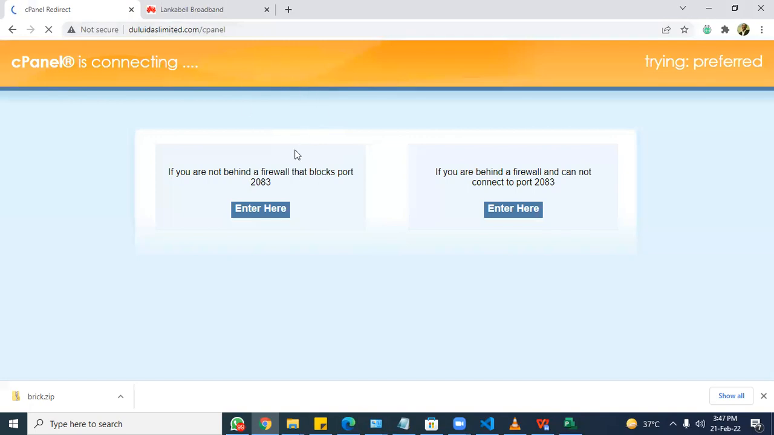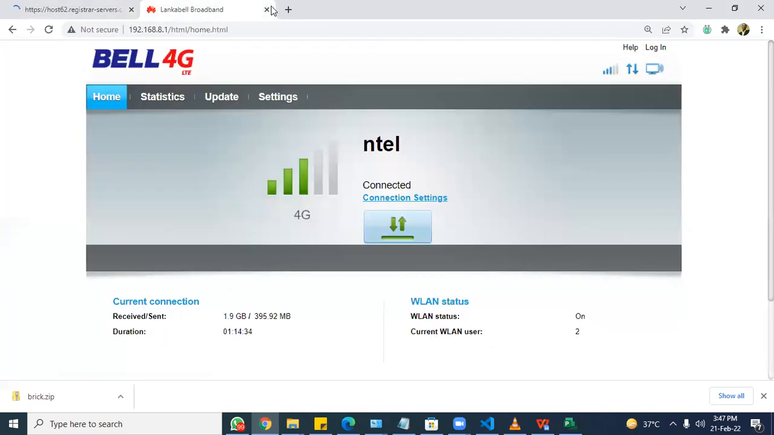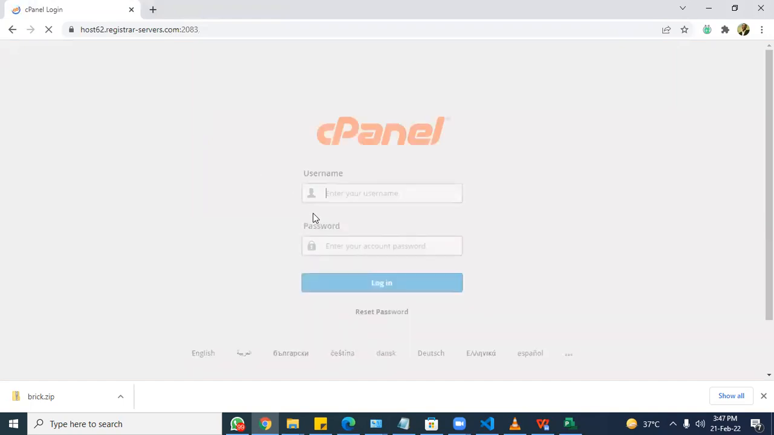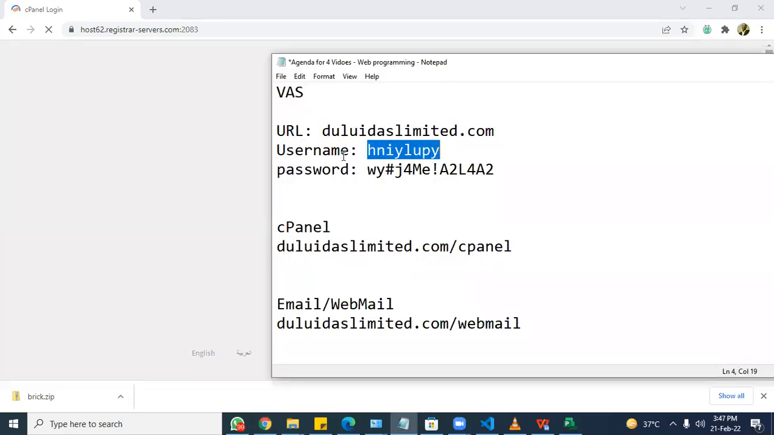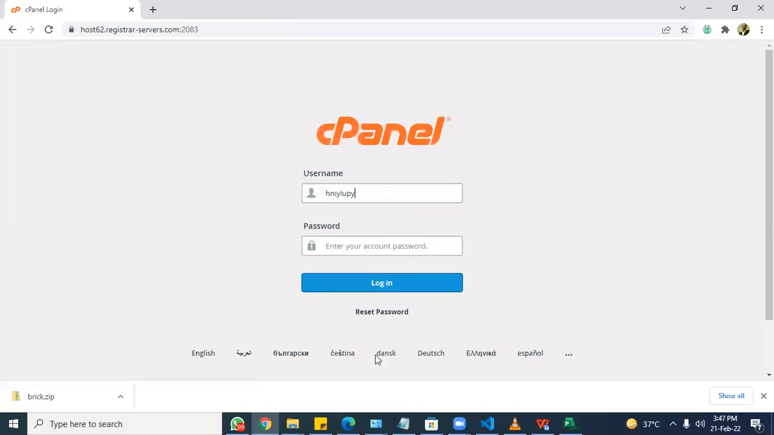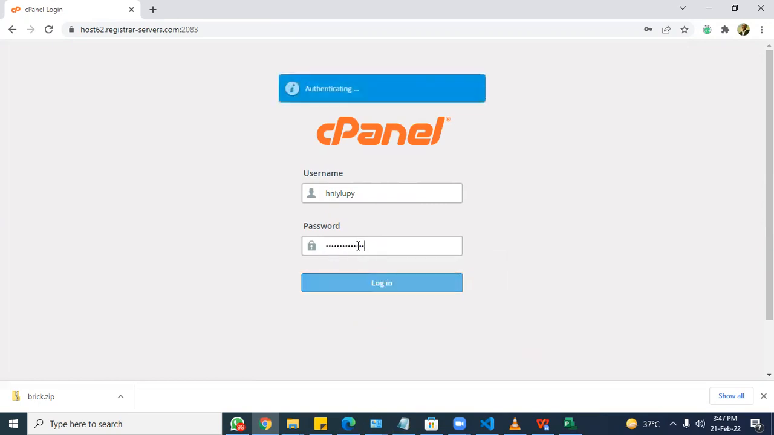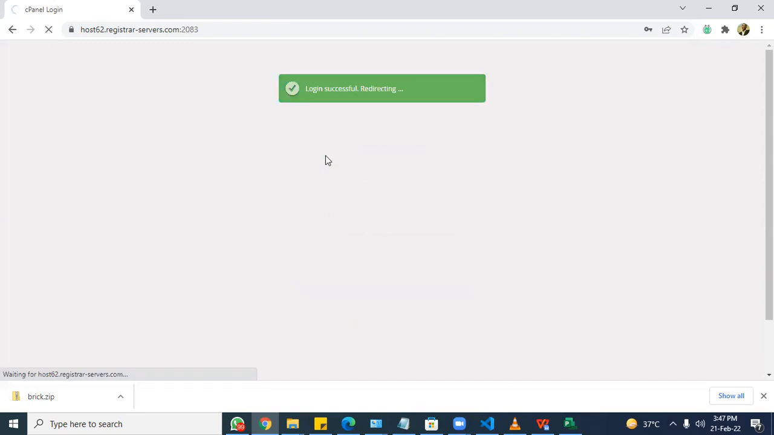So once you get to your cPanel, the next thing you want to do is put in your username. I have them here already. So you put in your username and you put in your password. Once you do that, you log in. You now have what you call your cPanel. So your cPanel is your control panel.